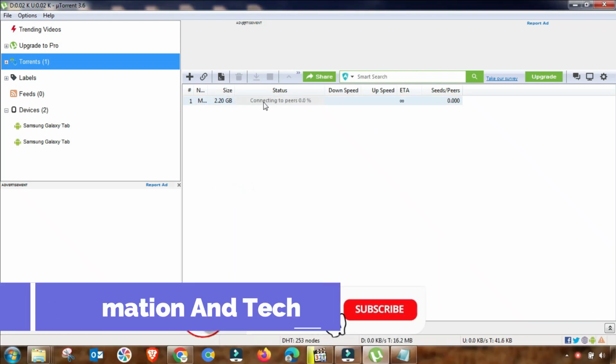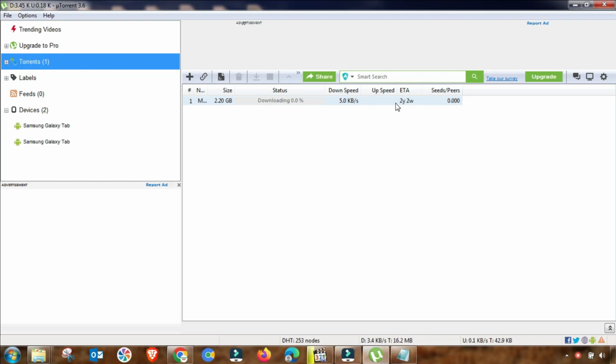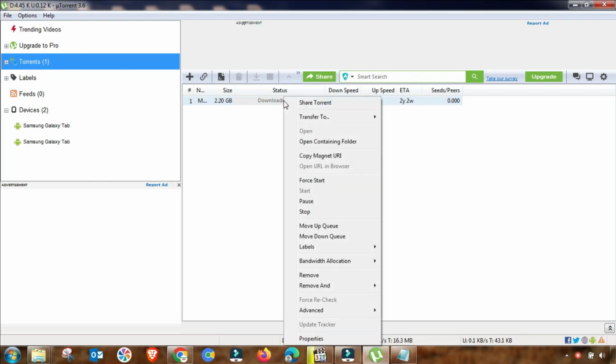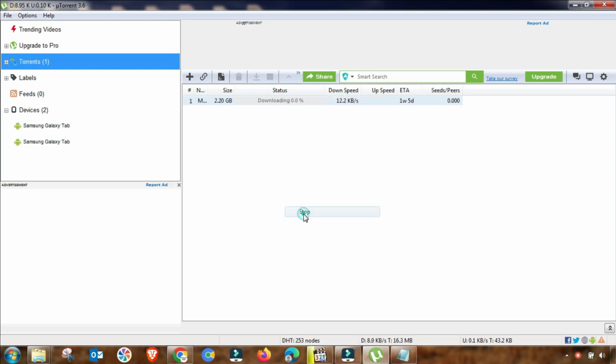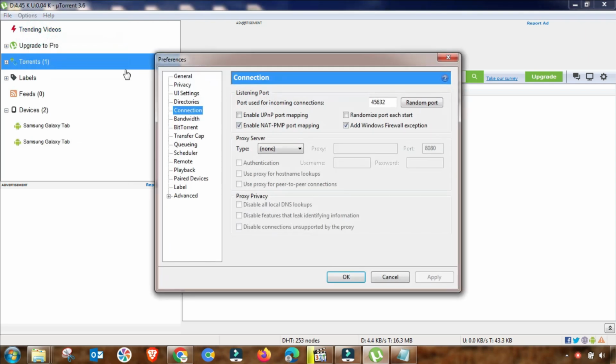This tutorial is about the latest and quick setting of uTorrent. So if you are also facing the same slow download, queuing issue, or not downloading, then first of all you have to stop this download from here, and then we have to go to Options and then Preferences.